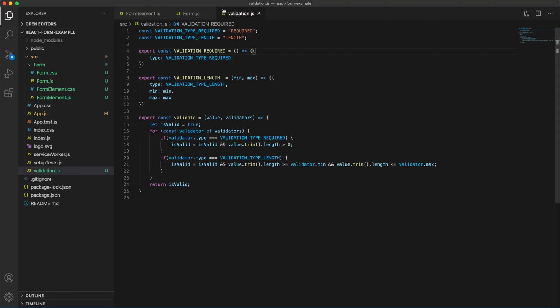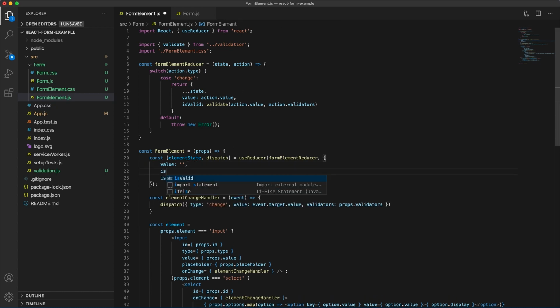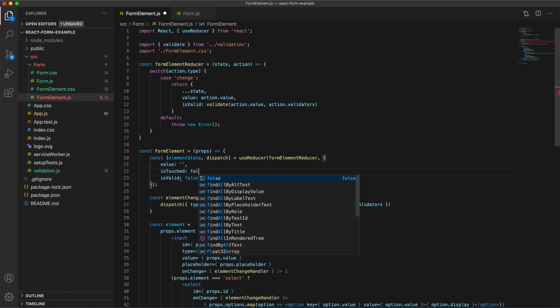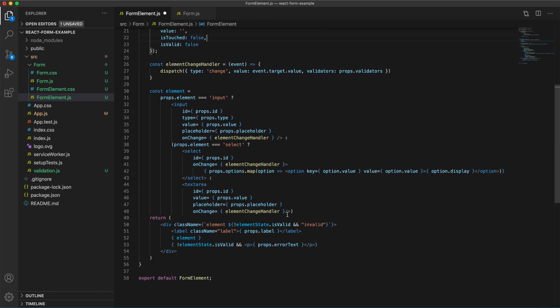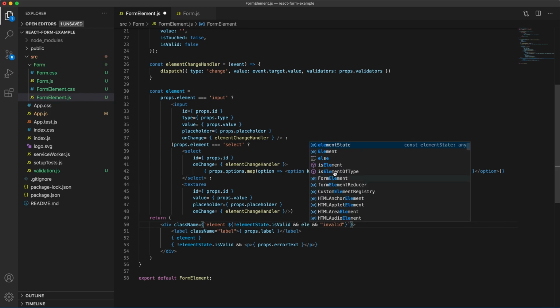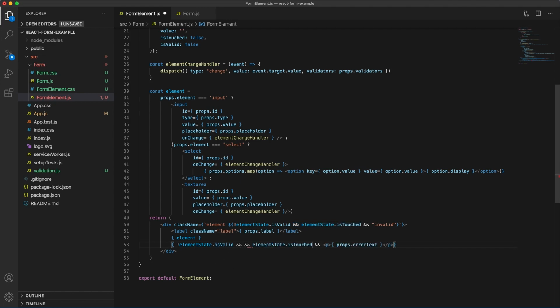So for that we will add to our state an isTouched property, which will be false, and here if it's not valid and the element is touched, we will display the error. And the same here.